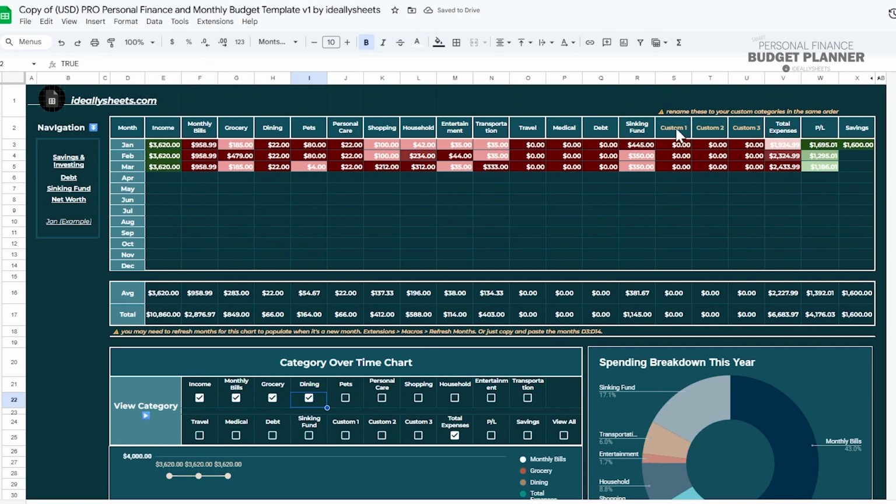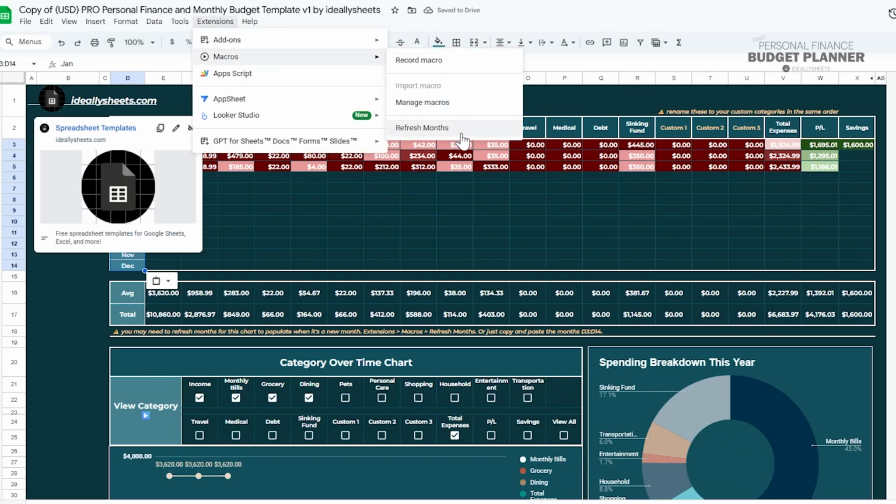Now, if you do use custom categories, you should rename these so it can properly get those numbers for you. And if you did a new month and these aren't updating, you can simply just delete this month column and paste it, or you can go into extensions, macros, and refresh months.